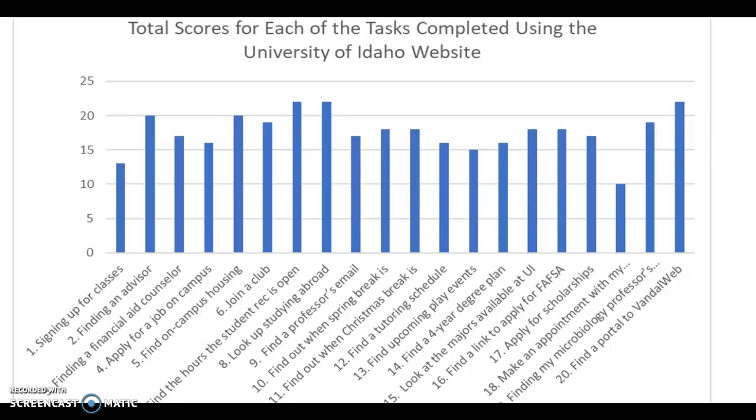So thank you so much for joining me today, and I hope that my presentation was able to give you insight into how usable the University of Idaho's website is, and was able to give you a little bit of an overview of the different tasks that can be completed on it.